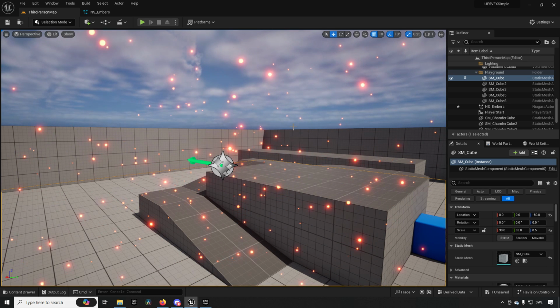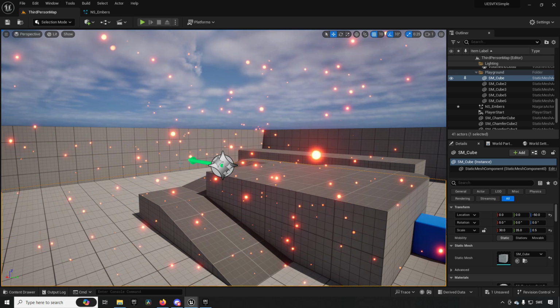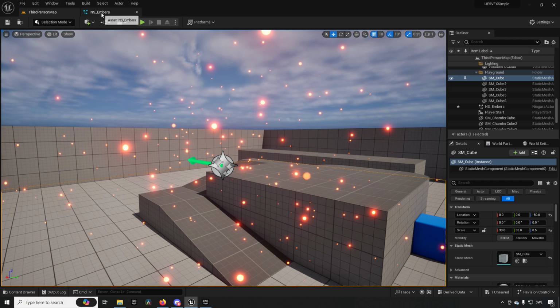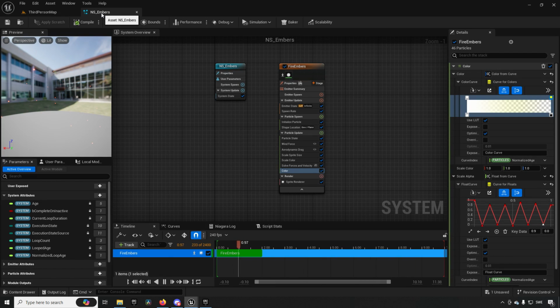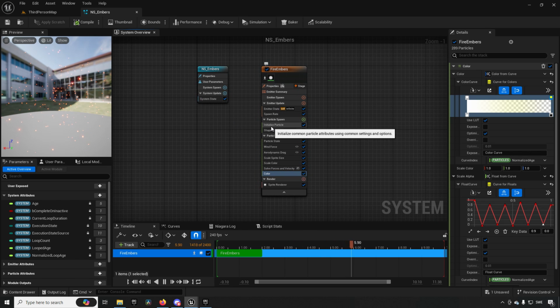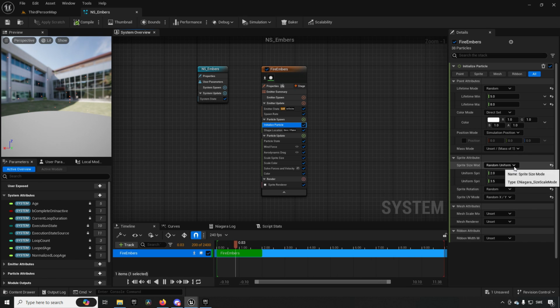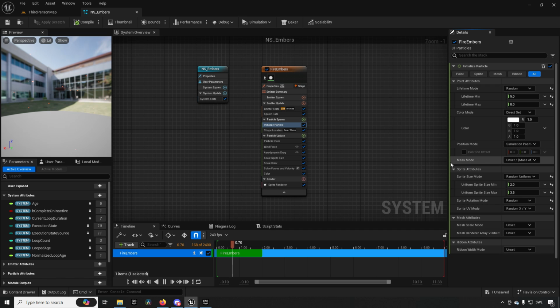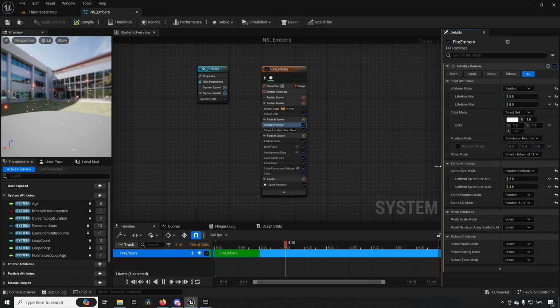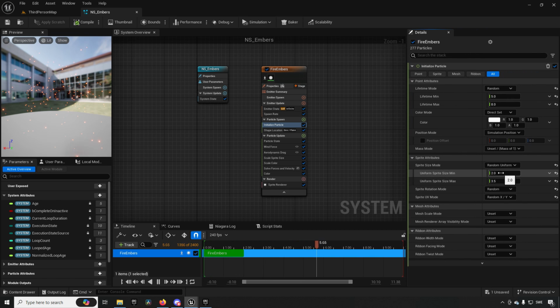The next step might be something like, if we look at all of these particulates, they're all looking the same. They're the same size, the same everything. It looks too consistent. Something that we can do then is, if we go into our system and we go to initializing our particles, we can say that in the case of this one, the sprite size is set to random uniform, meaning it's getting a minimum or maximum value like this to get from, which might be something that you're after, of course.